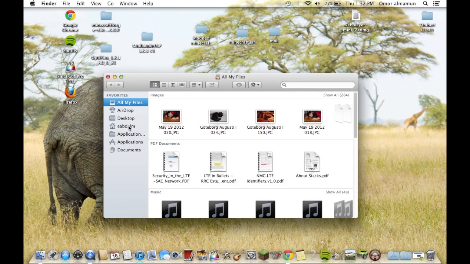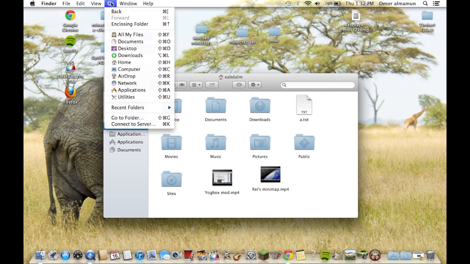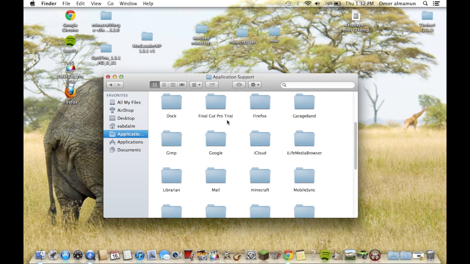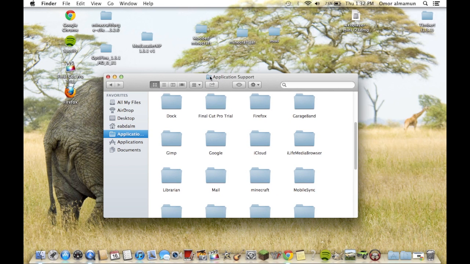If you're on Snow Leopard, you'll see a folder called Library here. Otherwise, hold shift, click Go, and then click Go to Folder, and then type in this. And then your Application Support, good. If you're on Snow Leopard, you'll see a folder here, and then you just have to go to Application Support. Also, save Application Support here, just so it's easier. You don't have to click Go and whatever.